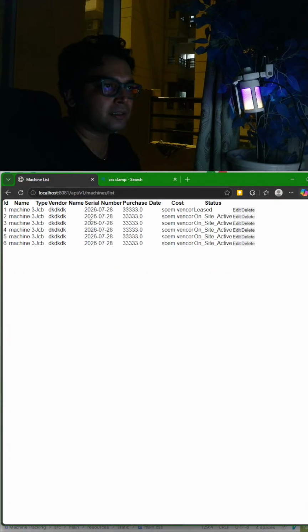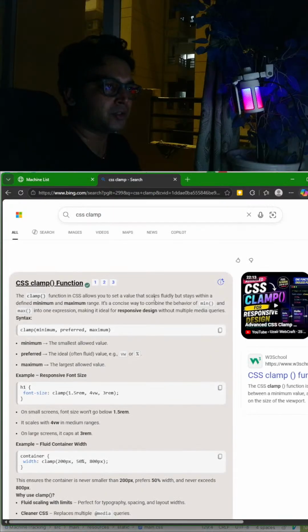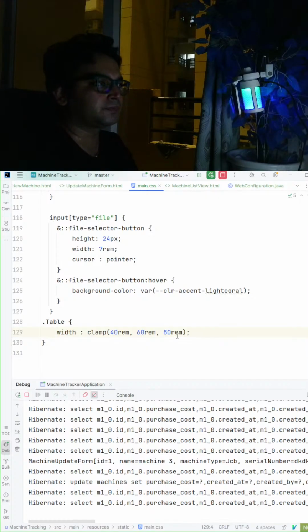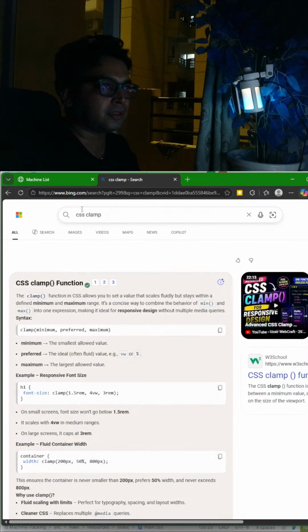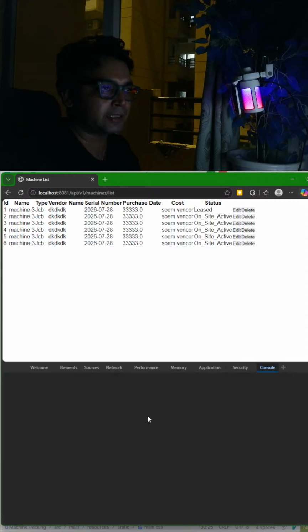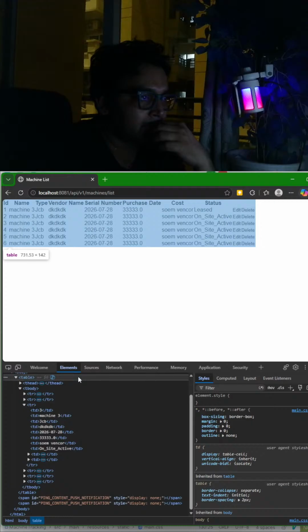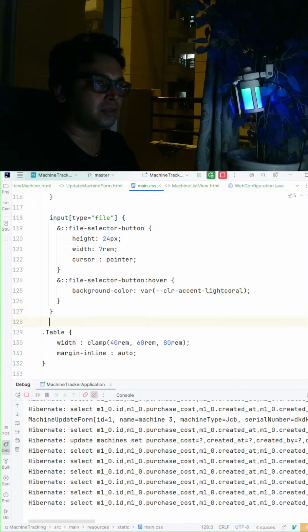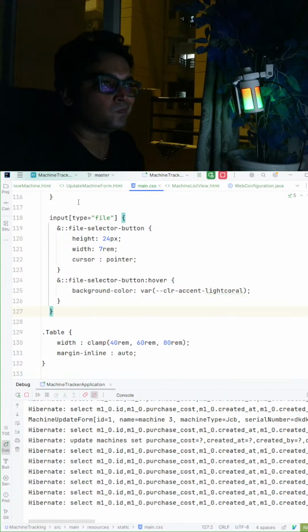Come back and see here. Okay, the size has changed, so I will go back and make sure that it is centered on the page. So I will say margin inline auto. I think it should work. Let's come here. Okay, it is not working, so let me inspect it. Okay, I have not applied the class yet, so I cannot expect it to work.